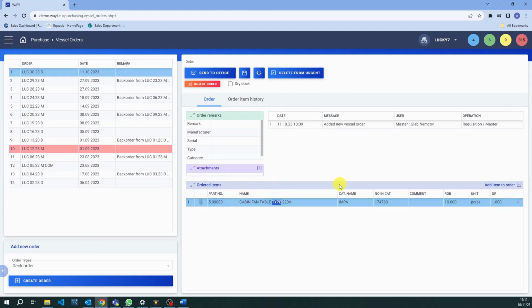Now we'll review the buttons. The Send to office button is probably the main one in a vessel order, and as you understand, it will send this order to the office. The order will disappear from the list on the vessel until it is delivered. The Save button allows you to save changes in the order. The Mark as urgent button allows you to make the order urgent. Upon pressing this button, the order name will be painted red, meaning that the order is urgent and office employees should pay more attention to it.